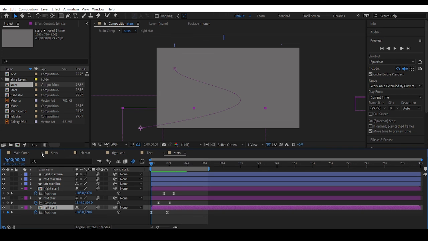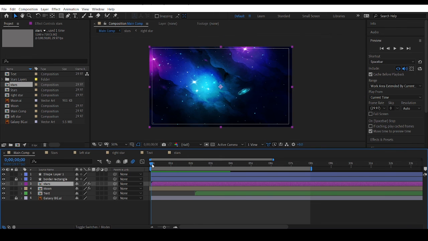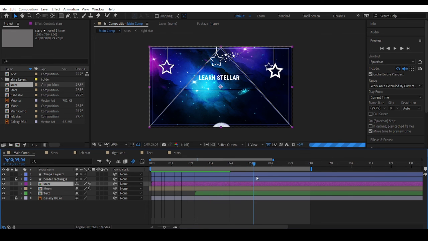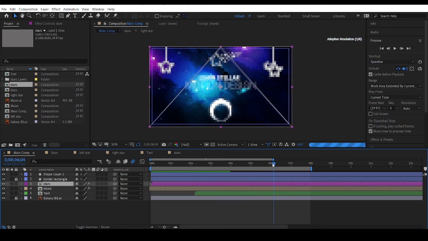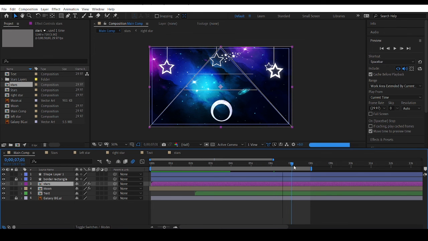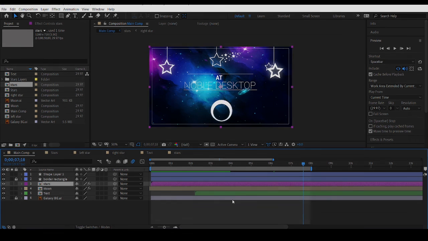And now if you also look at each of these layers, they only have 2 keyframes each, which is great. So now let's go back to main comp over here. And if we scrub through our timeline, we can see that, yep, our animation plays with our new star animation now going in those very nice, interesting motion paths. And that's it.